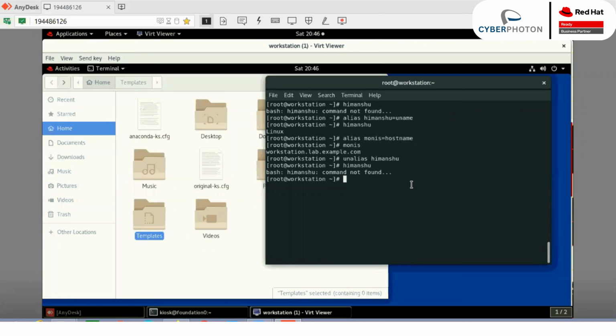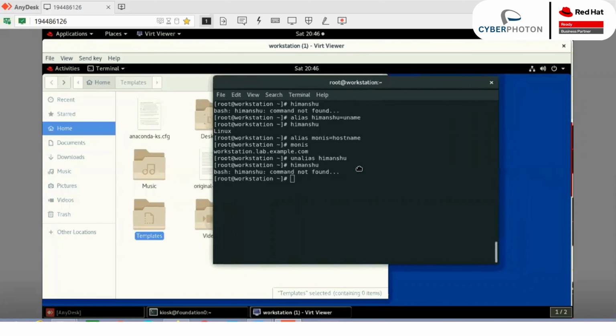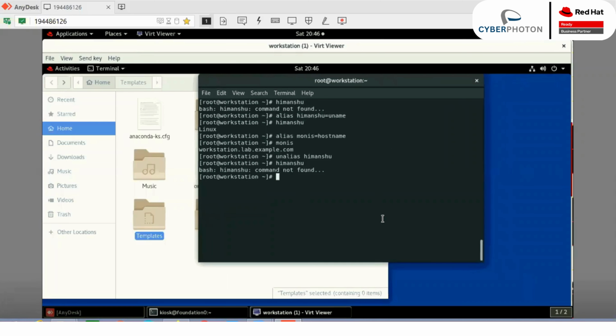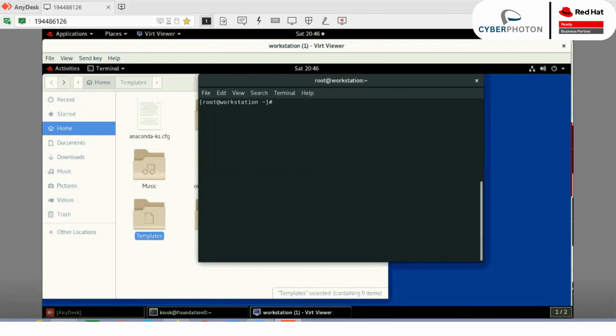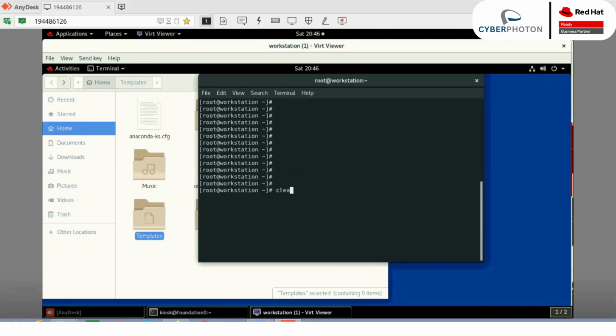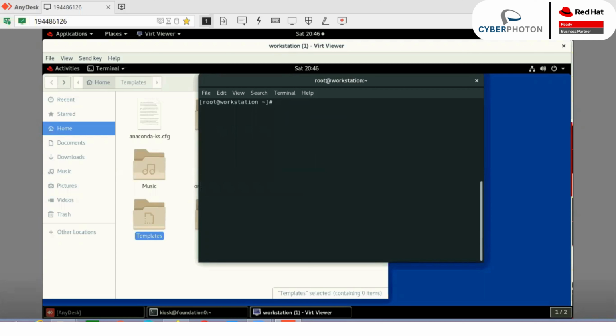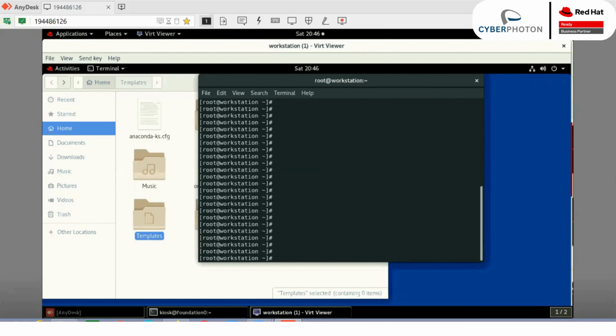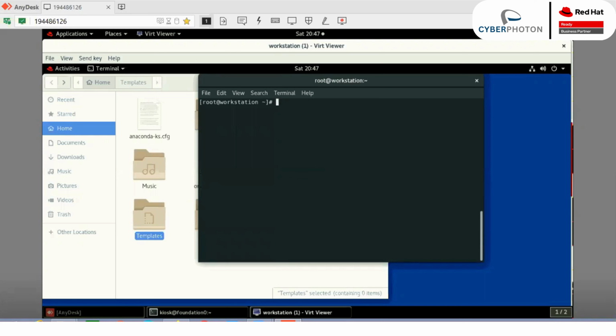Now, if I want to open a terminal, how could I open it? There is a shortcut key, but before that there is a command called clear, C-L-E-A-R. It will clear your terminal. Can you see it? The cursor came to the top and we don't have anything inside this terminal. Just put clear and it will clear the terminal. Also we can use the shortcut key Control L. Write it down: you can use the clear command, otherwise you can also use Control L.